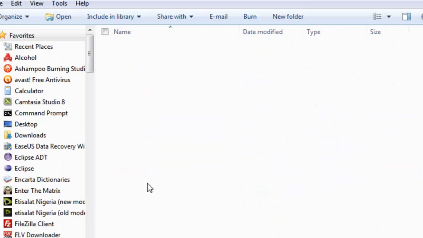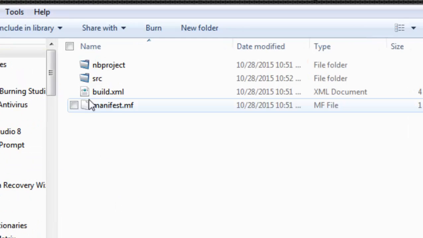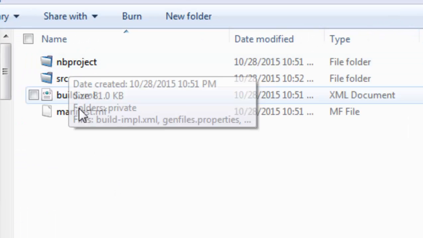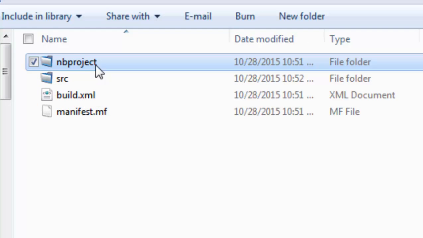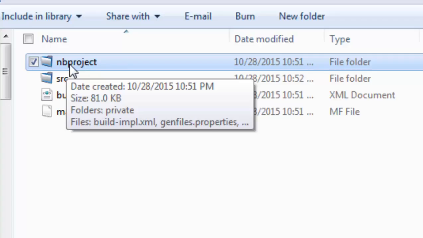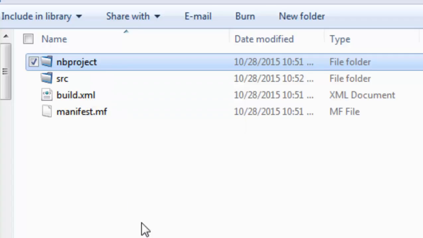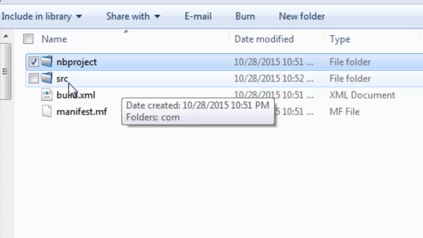I'm going to open it up, and you can see that it has some folders that were created for us. The NB project folder contains some configuration files for the project that we are working on. We are not going to talk much about this, and I advise you not to go in here to mess up anything. This has to do with handling the building and the bundling of your project. So let's take a look at this source directory.